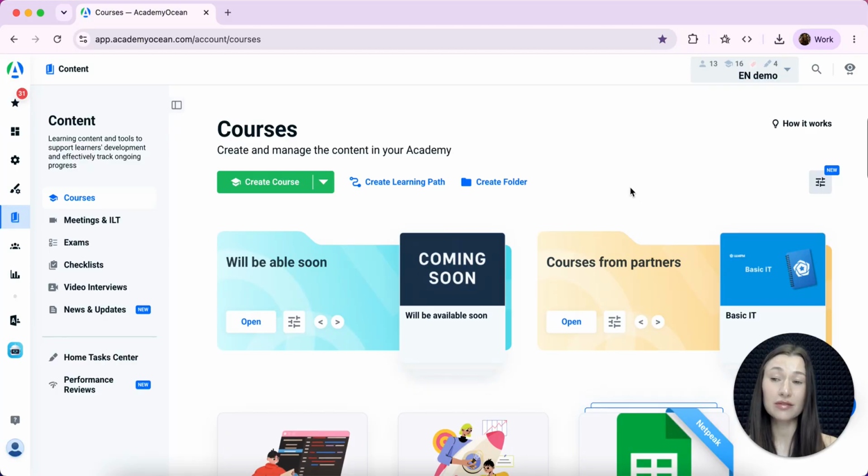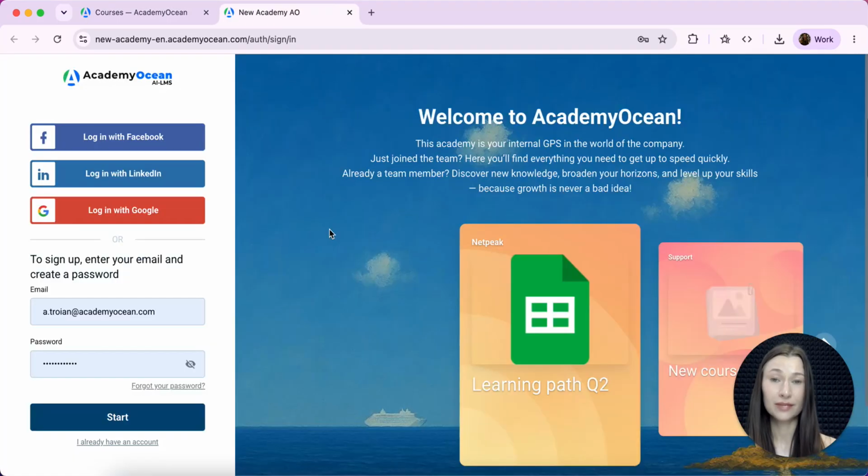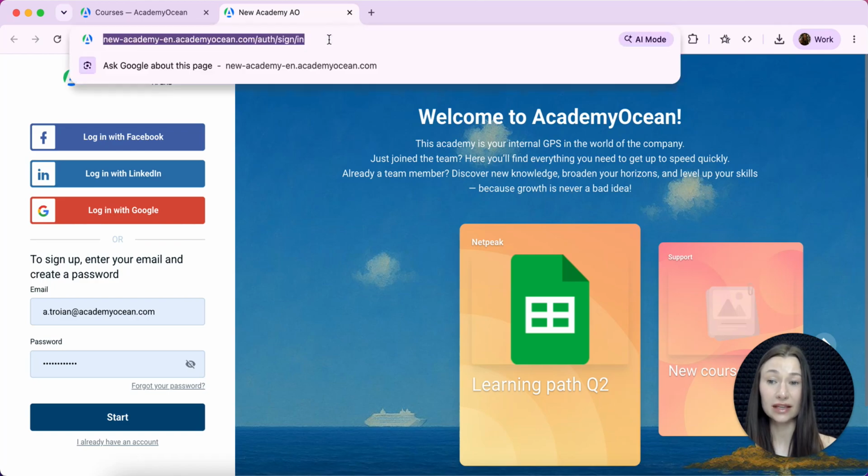To view the Academy from a learner's perspective, click on the icon in the top right corner. This is what the learner login page looks like. It is the Academy landing page, which you can customize in your Academy settings. To provide learners with access to the Academy, make sure to use and share this specific link with your users.